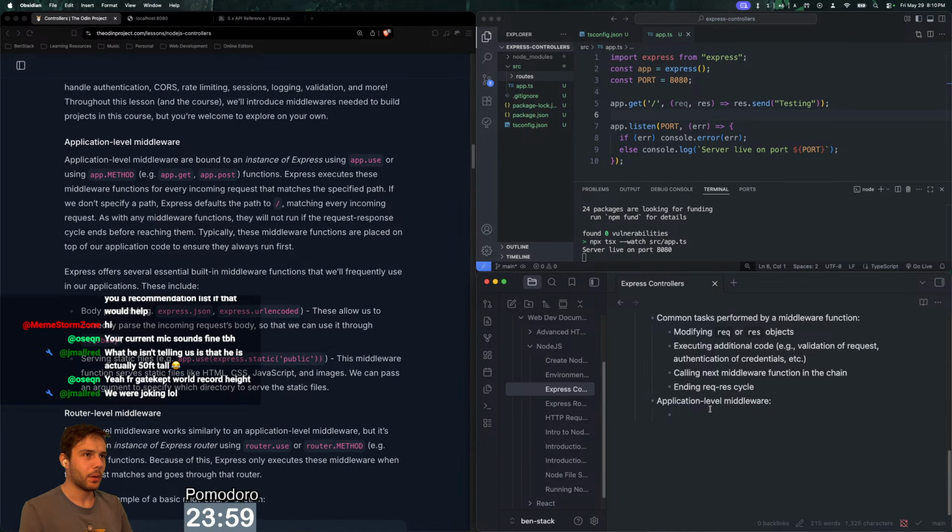Okay, so the middleware is bound. As with any middleware function, it will not run if the request-response cycle ends before reaching it, so middleware functions go on top of our application. For example, body parsers correctly parse the incoming request body, and serving static files like HTML, using app.use with express.static.